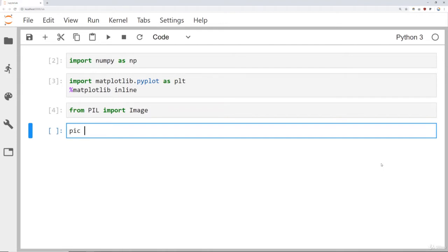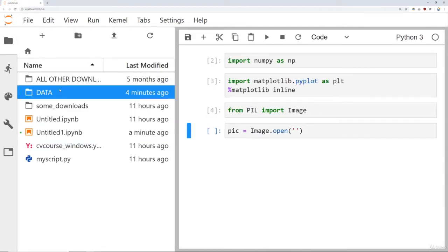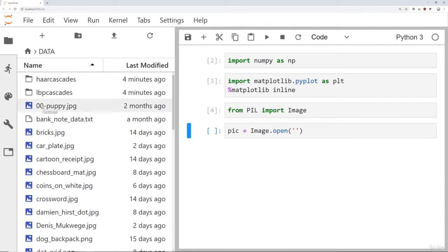So I will say pic is equal to Image.open, and then you can just provide the file path for any image. Now if you downloaded the course notes, you'll notice that there's a data folder here, and there's a file called 00-puppy.jpg in the data folder of our notes. So that's what I'm going to provide as the file path. So I will say data/00-puppy.jpg.